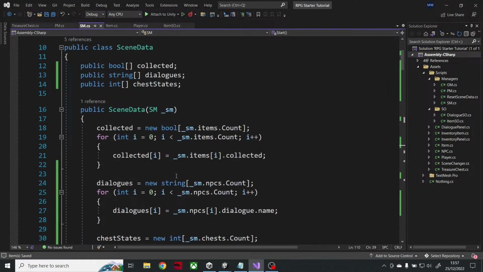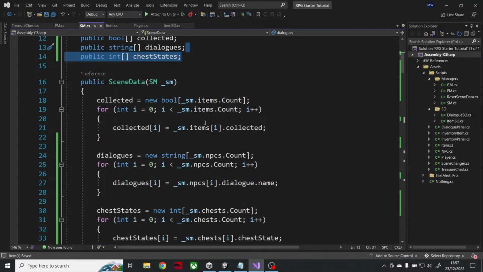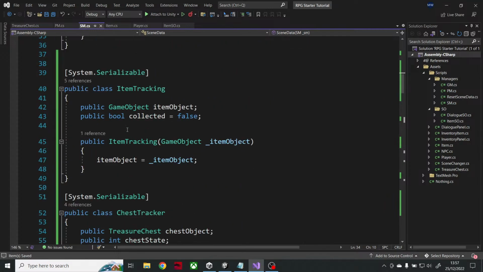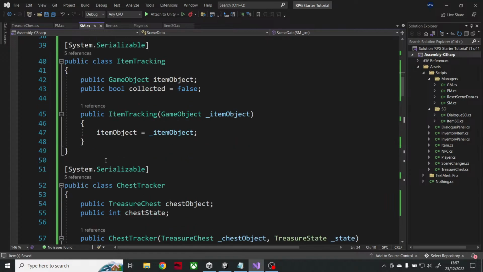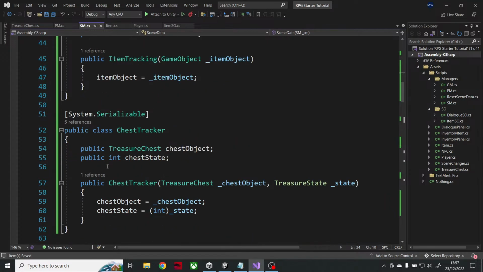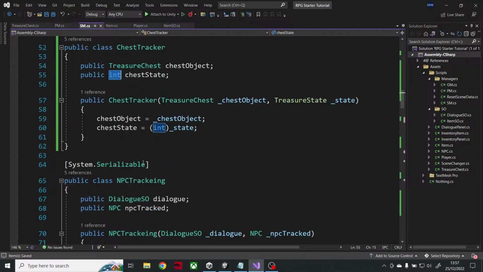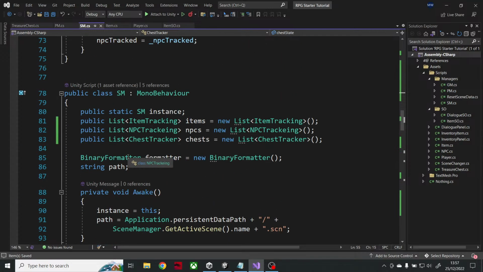Okay, so what we've done, in our scene data we have made allowances to save the chest state. That's where we put all the information into the chest state. In this top area here, we have found a way of tracking our chest by its treasure chest script and the int of its state. And this is where we're going to store it all.